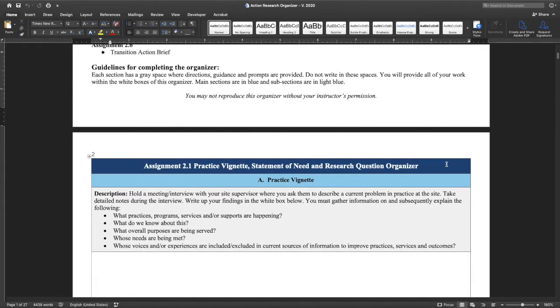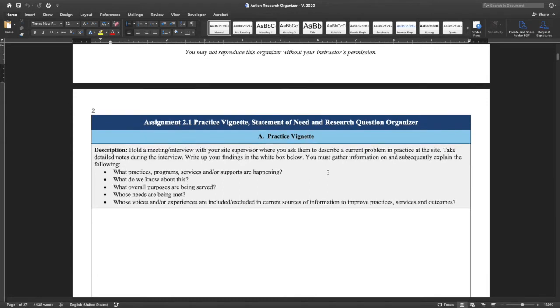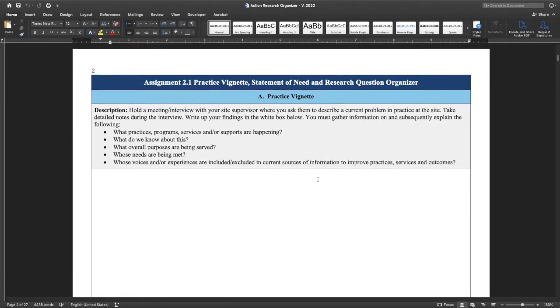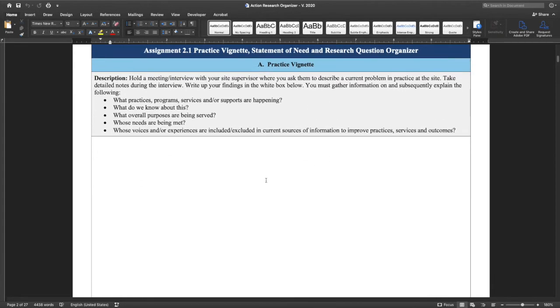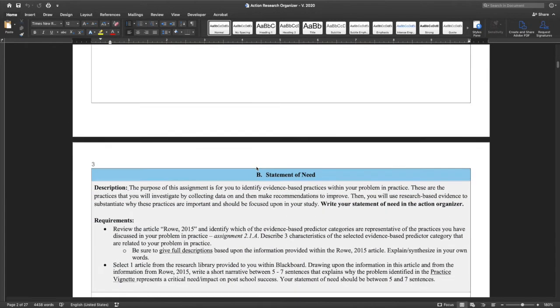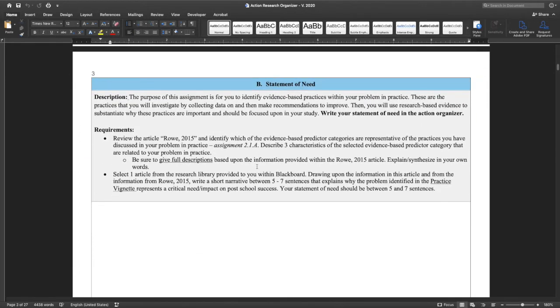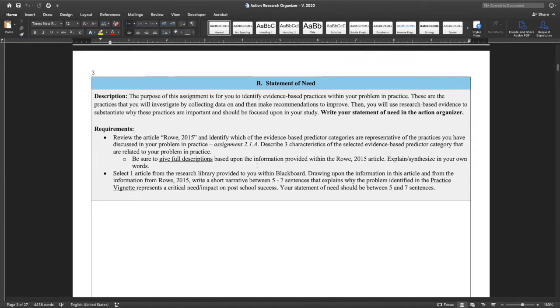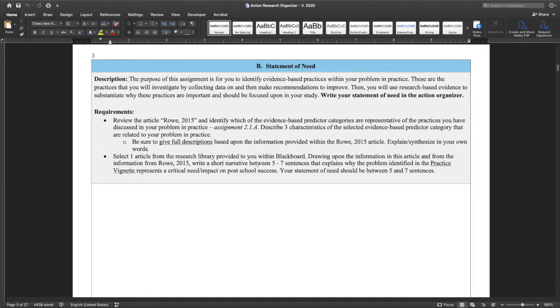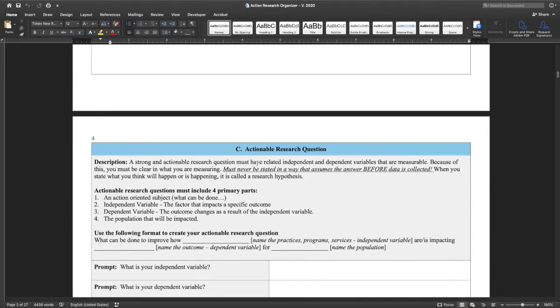And for section 2.1, we have those 3 additional little mini activities that happen within that sub-assignment. So that's your practice vignette, your statement of need, and your research question. You'll notice that each section of the organizer has a description and then some guiding prompts and directions for you. Same thing with the statement of need there, so description and requirements. This information models what's in the syllabus and also builds upon that.